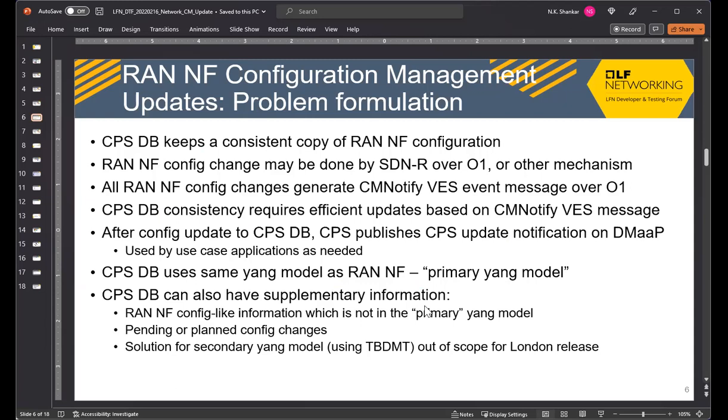That's the third bullet. We assume, as per ORAN, that for all configuration changes, you get a VES notification. The fourth bullet is, if you want to maintain this consistency, you need to process these messages and give a lot of thought to how you process notification messages, because the volume can be very high. The fifth bullet is you first do the update and then make it available to any application that needs it.